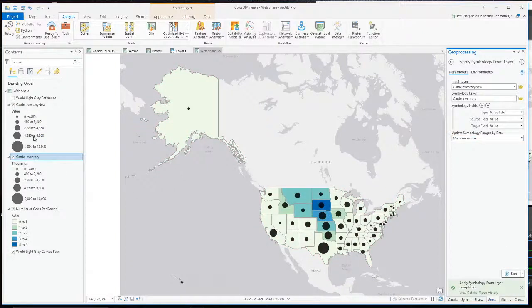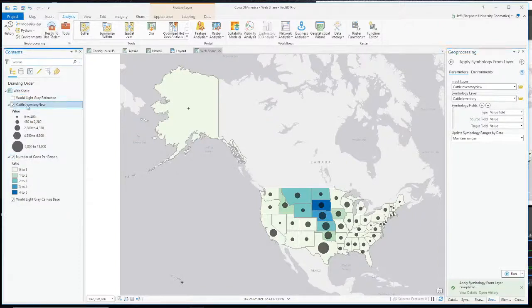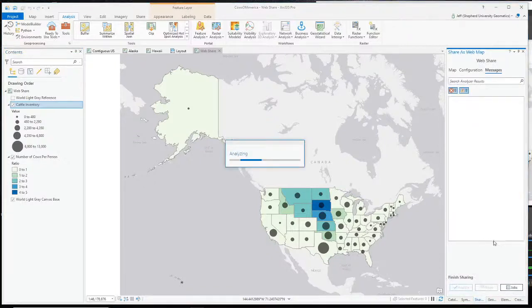Go. Move this layer. Rename this. All right. All right, we're ready to go.